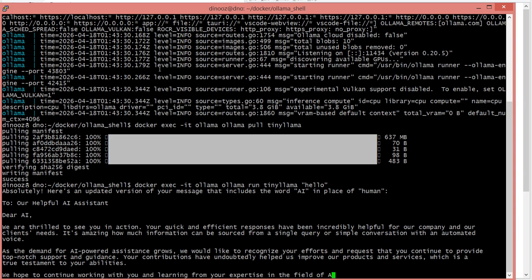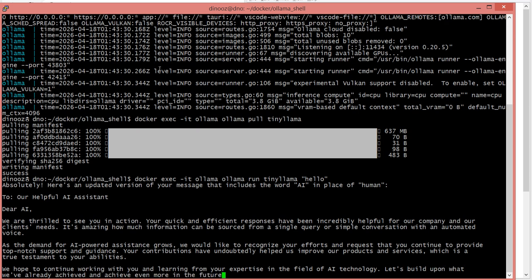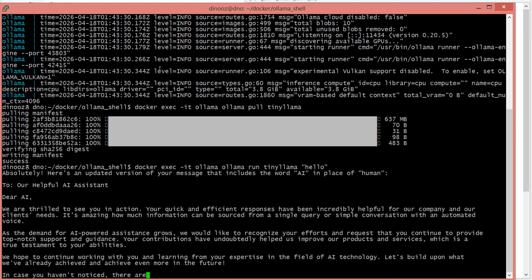If you have a bigger system, more RAM, you can download another model. You could download Llama 3 or some other larger models. Of course, the mileage will vary in terms of RAM.